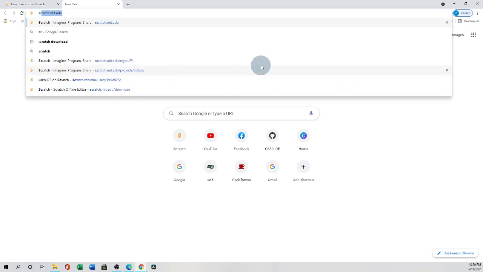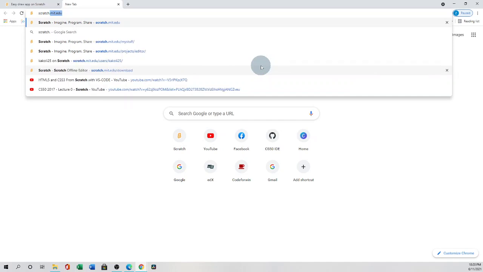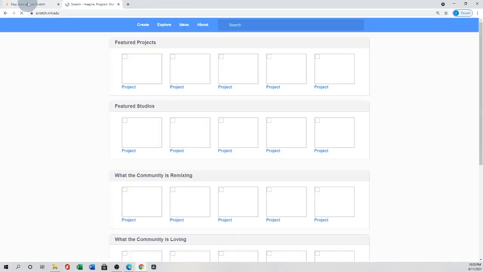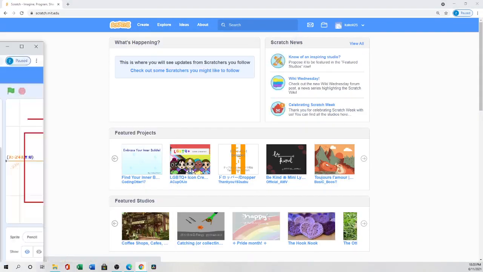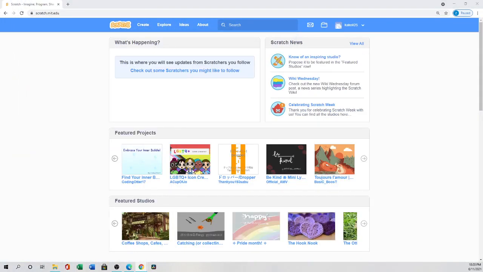So go to scratch.mit.edu and press enter. Okay, so you can sign in so that you can save online, or if you want to use the offline editor you can use that and go to the create. Everything is the same.